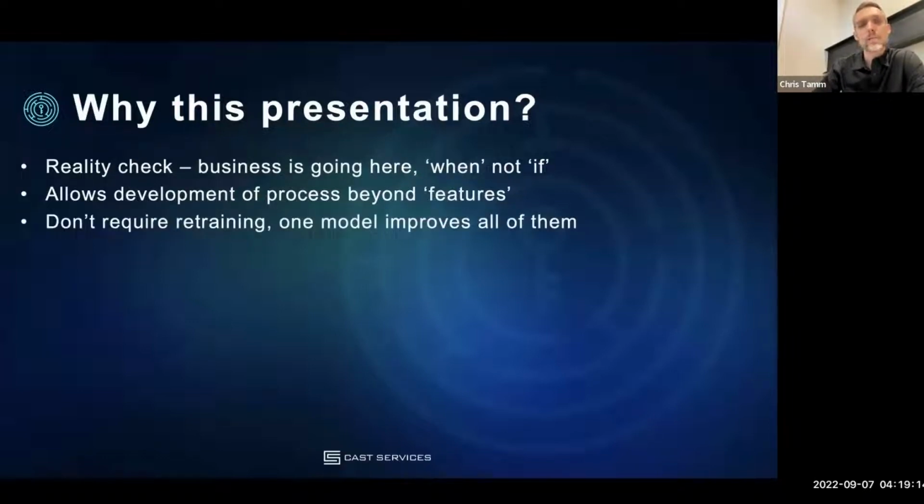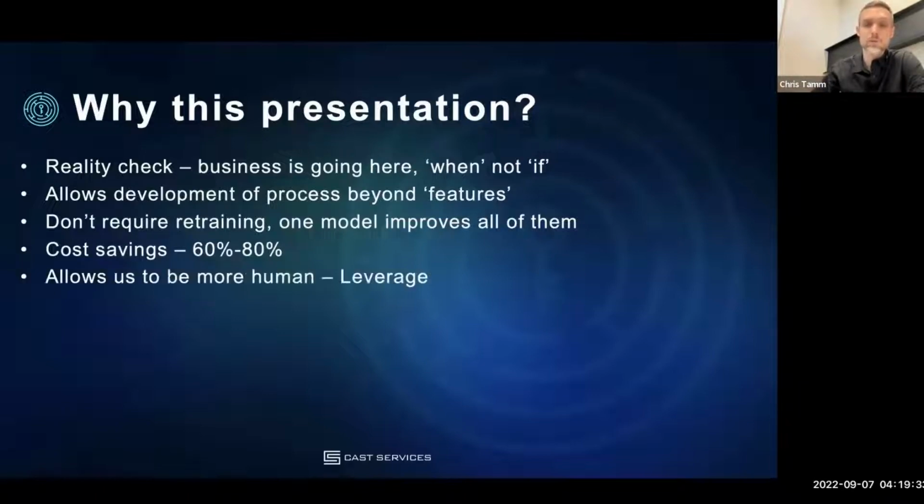This lets you develop things that aren't even built into systems, by pulling other systems together and attacking a problem a different way. When you think about automation and what RealSync does, what we do, it doesn't require retraining. Once you have a model in place, if you improve that model, it improves everybody. What we usually see from an automation standpoint is that our clients save about 60 to 80% on their hard costs when they push a task, even a very complex one, over to a machine.